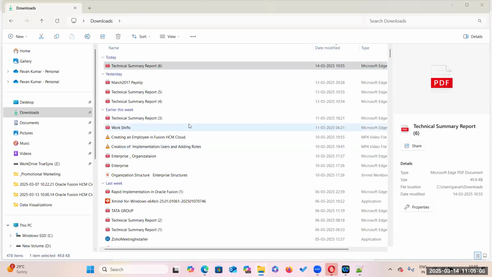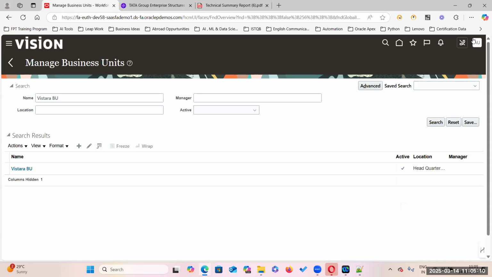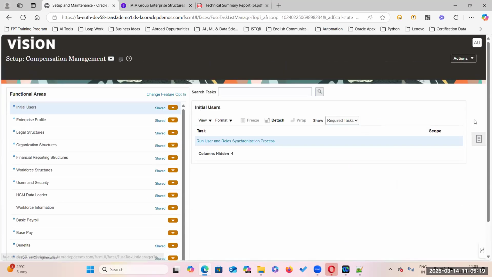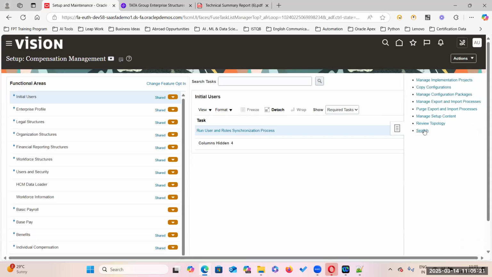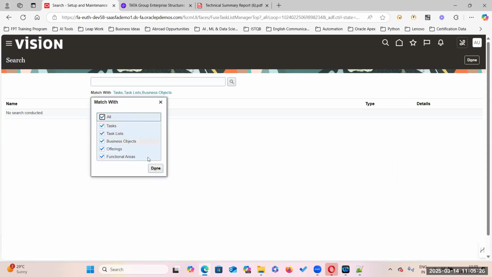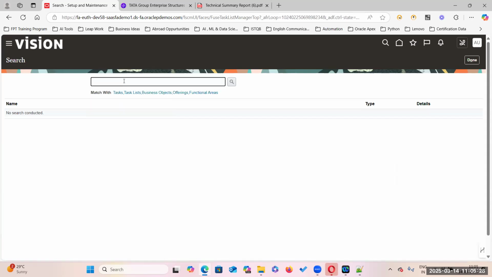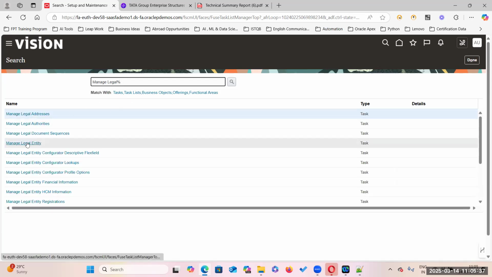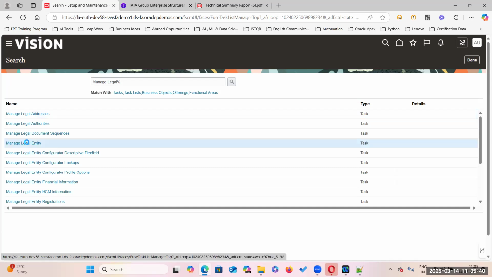We will see the legal entities and we will close the session. For the legal entities, you have to go to setup and maintenance. Go to global search. Manage legal. Once you type manage legal entity, it will come.